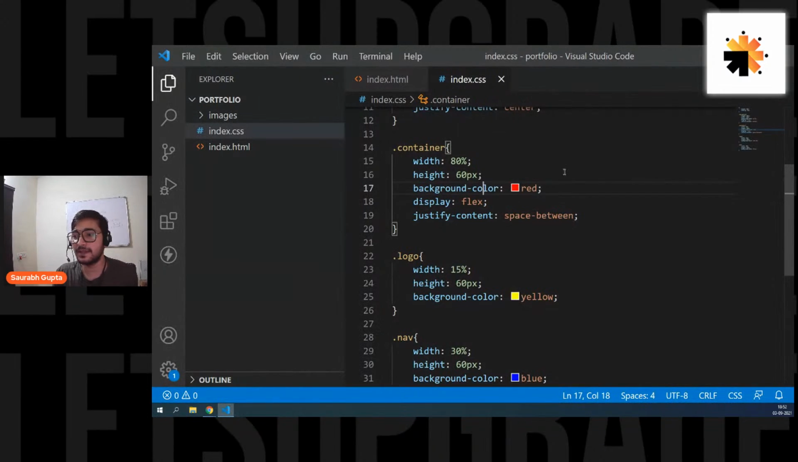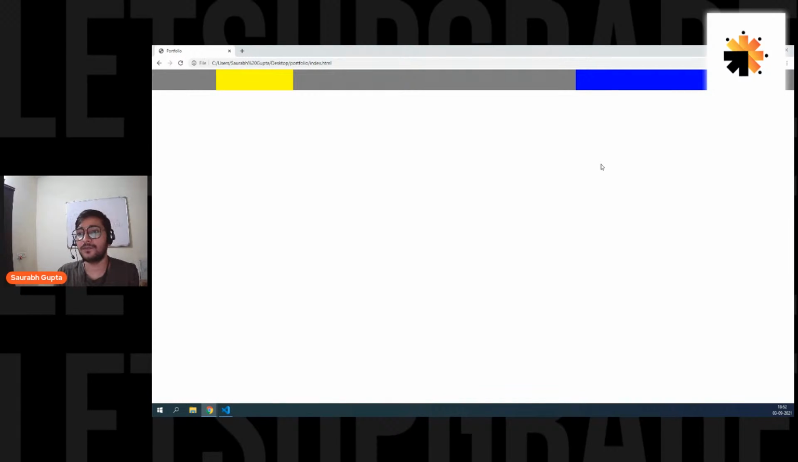And now if you want, you can simply comment out the color. And there we go. Now you cannot see the container. It's there, but you cannot see it, and it looks like, okay, fine, you have a logo div and you have a navigation div. Is that clear, everyone?